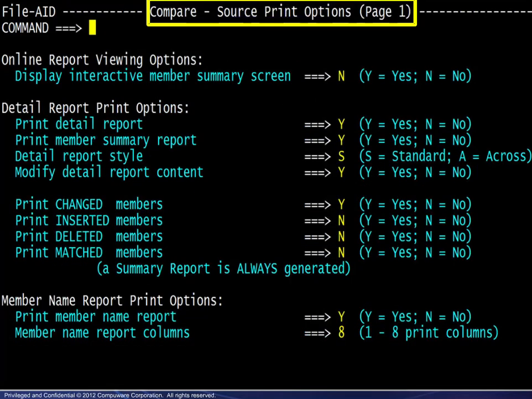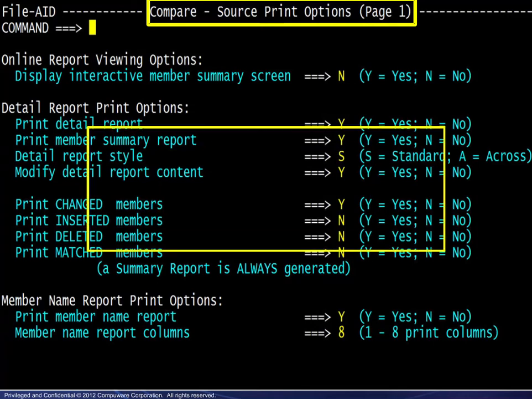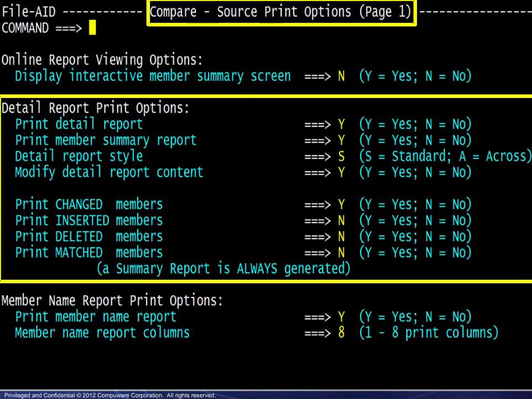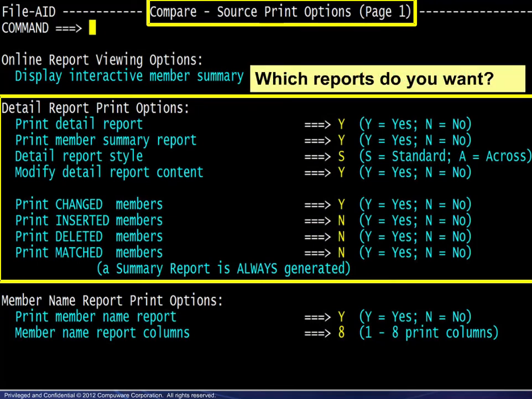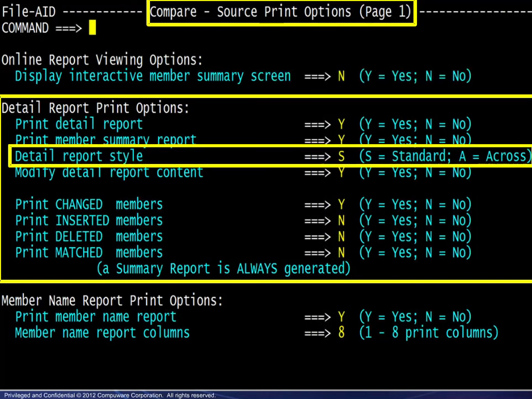Here we see the first of two print options screens. The detail report print options are grouped together. The basic question answered here is, which reports do you want? The exception to that is the report style choice, standard, which is up and down, or across, which is side by side. Here we choose standard, but we will see examples of across later.